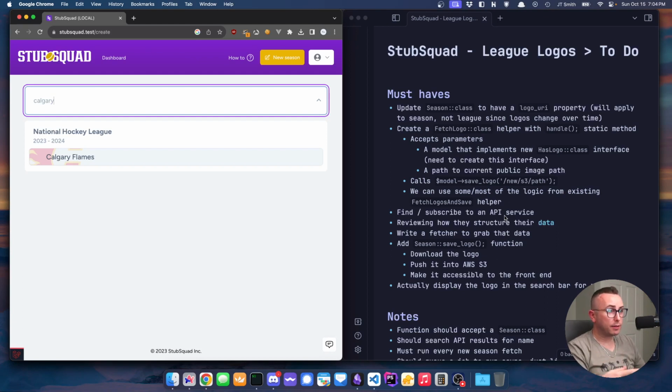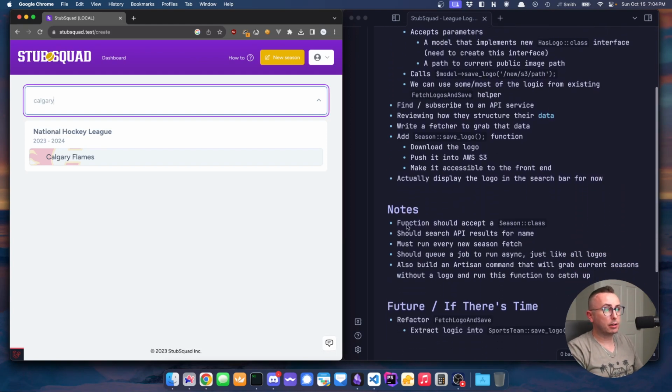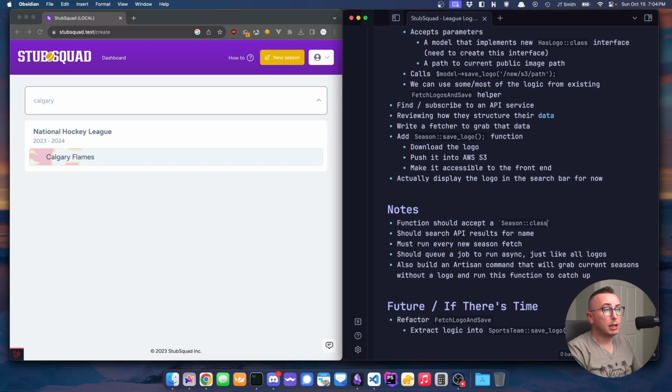Then we'll have to write the fetcher using something like the HTTP client built into Laravel to actually fetch the logo and then push it into S3 using the file system helpers that Laravel provides. And then have this save logo function do exactly that. So it downloads the logo, pushes it into AWS S3, and then makes it accessible to the front end. And then obviously we'll need to display the logo in the search bar for now. And so the notes that I've made here are that the function should just accept the season class, or in this case, the has logo.